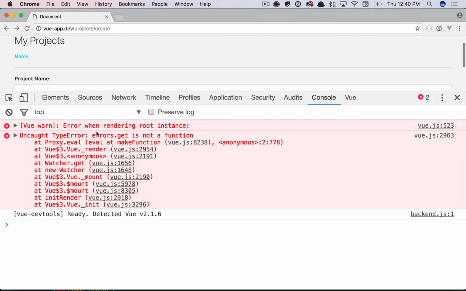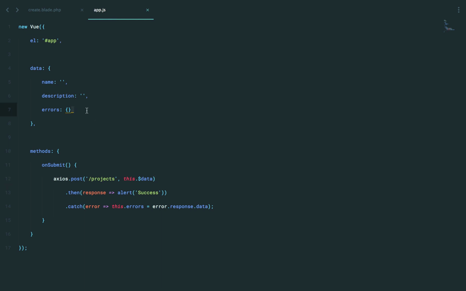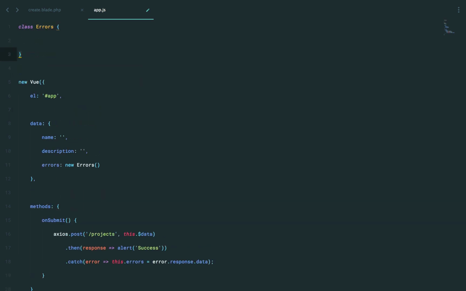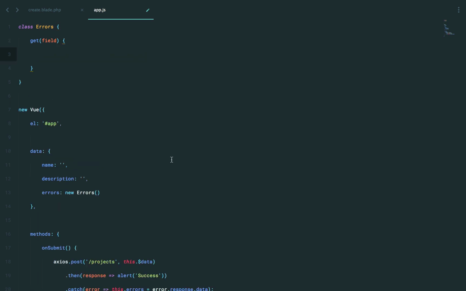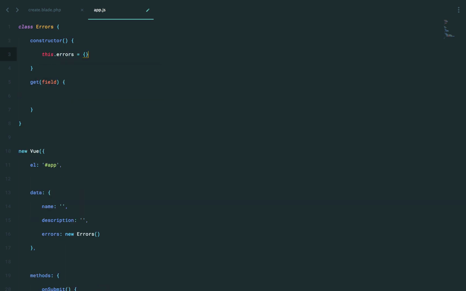Okay, so right now that would fail, right? Because errors isn't an object. So let's see what that might look like. Maybe errors is new Errors. So let's go ahead and create that class. And then didn't we say we wanted some kind of get method on it where you give it a field name and that will return the errors? Okay, well it sounds like this class then needs to accept the errors, or at the very least it just needs to store the errors.